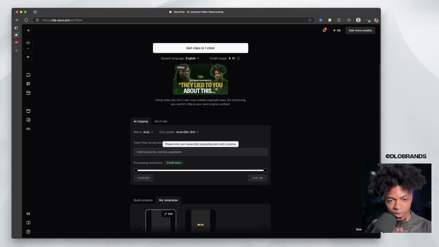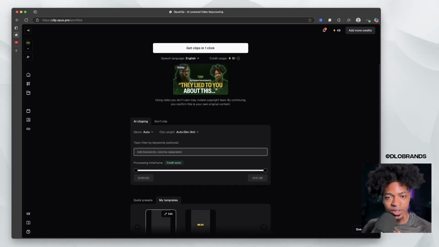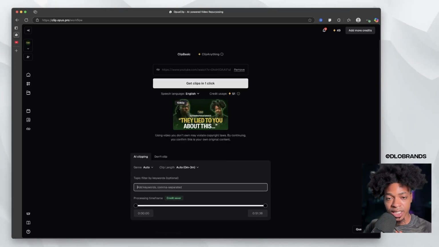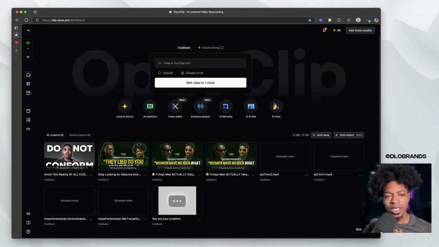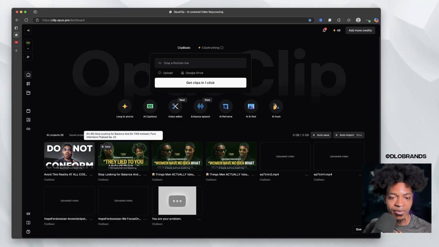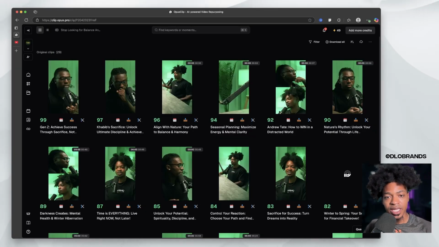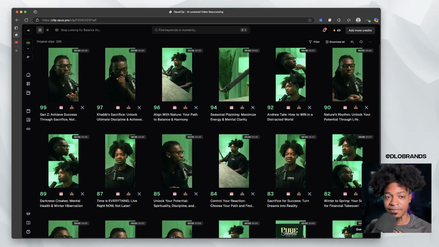So you can add keywords. Let's say you're looking for a specific type of words being used, then you can type those words in here and it will prioritize those words within it. But all you have to do is click get clips in one click and it'll do its thing. Now it'll take about, let's say, 5 to 10 minutes. And then you'll have a project that literally has tons of clips of your entire video.